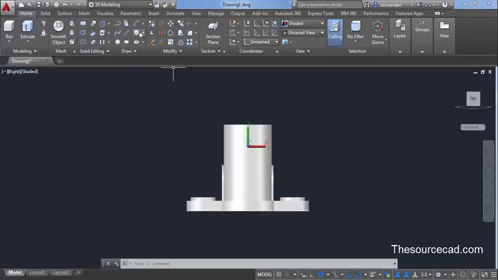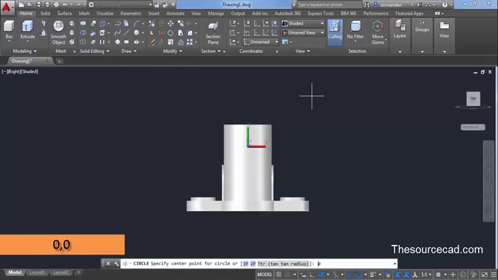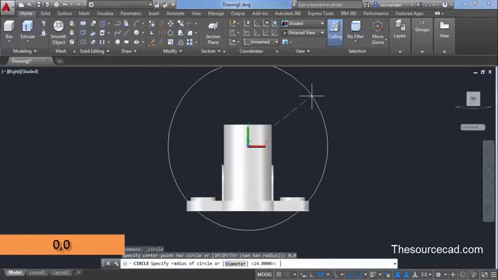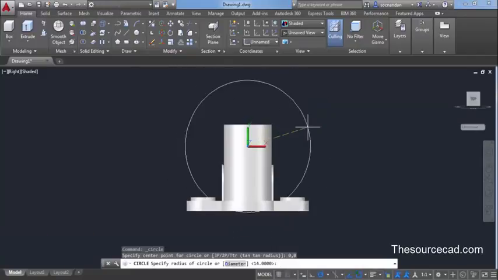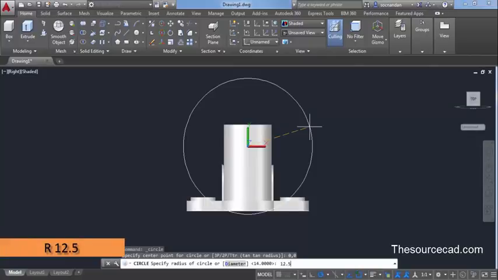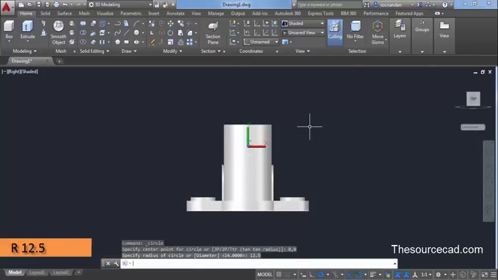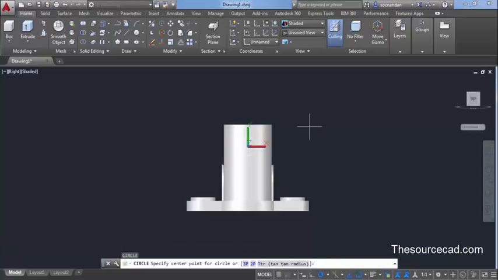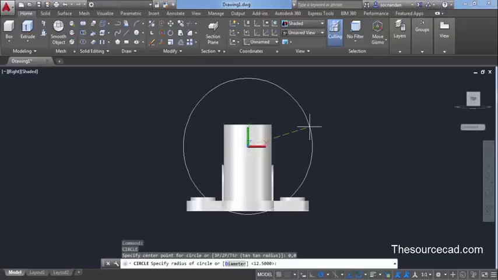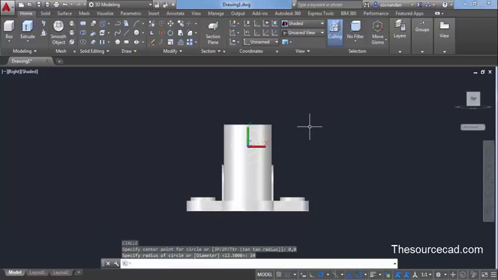Now go to circle and enter 0, 0 on command line and press enter. So this will make a circle exactly at the center of our new coordinate, and enter a circle with radius 12.5 units. Press enter again to repeat circle command and enter 0, 0 as origin, and this time enter a circle with radius of 24 units. So here we have both these circles.